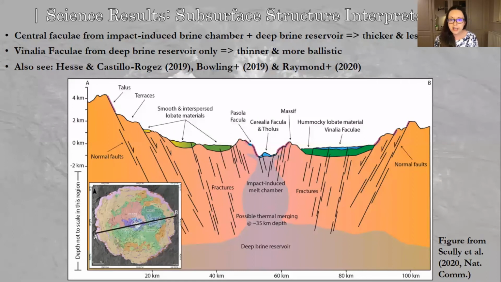Vinalia faculae in the eastern crater floor are probably only sourced from the deep brine reservoir, and this means they would have taken a pretty long path to the surface through some of the fractures that you can see represented as those black lines. That's consistent with Vinalia faculae being much less voluminous, much thinner, and much more ballistic in emplacement than Ceres facula. We think the ballistic emplacement is because the brines coming up from the deep brine reservoir would have been under higher pressure than the ones coming from the impact-induced melt chamber, and so they would erupt more ferociously as they were emplaced onto the surface. Next slide, please.